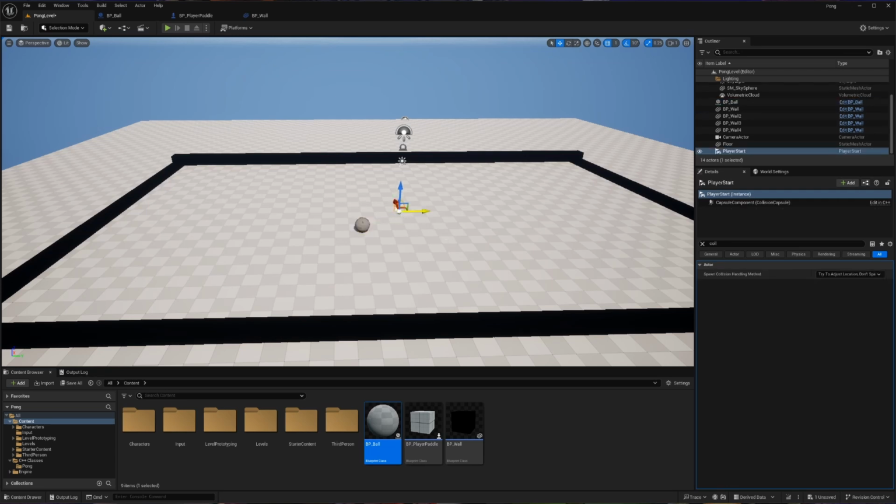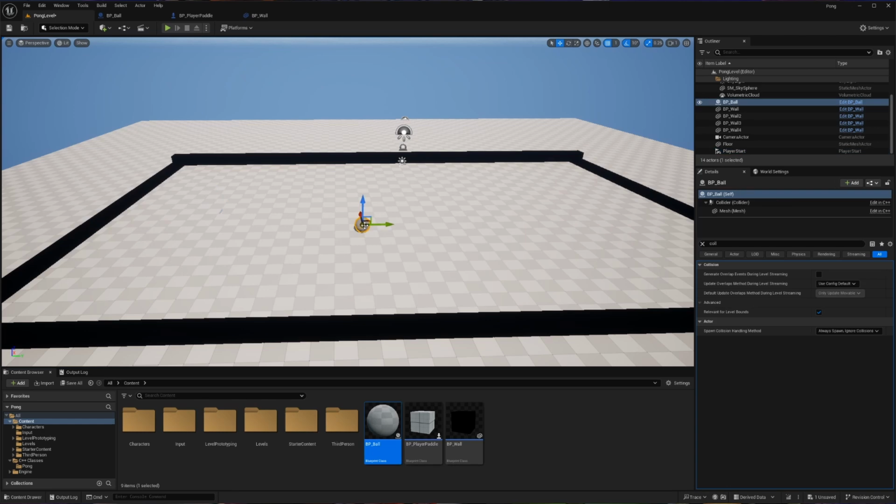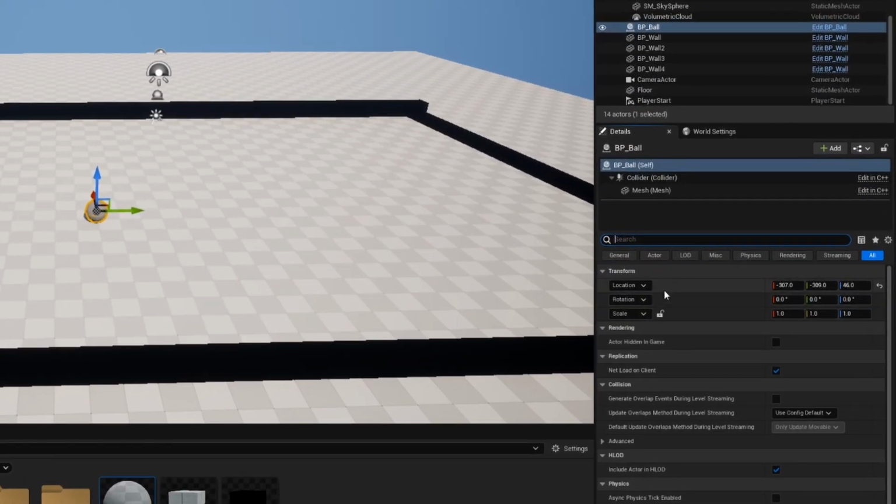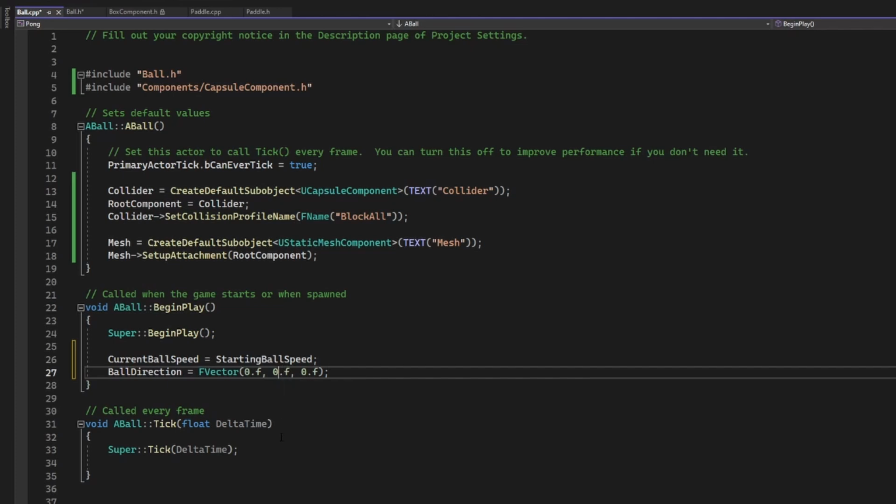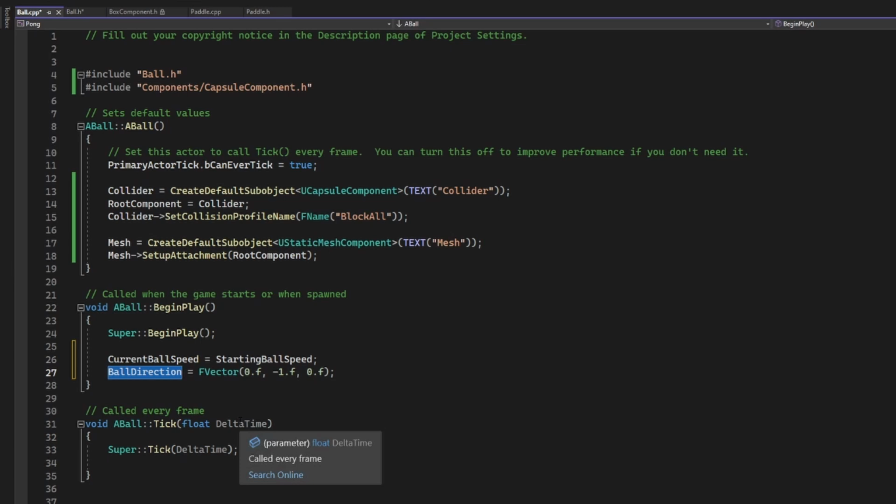So if we take our player and make them stand over here, and we look at our ball, get rid of our filter, look at this location variable, as we move to the left, we can see that Y coordinate is getting more negative. So we're going to send our ball to the -1 in the Y direction. So inside of here, I'm going to change this to now be -1 in the Y direction. And now when we use this ball direction variable, we'll be confident that it's going to fly towards our player.